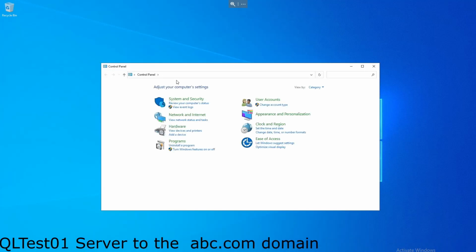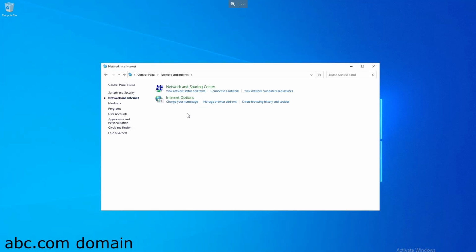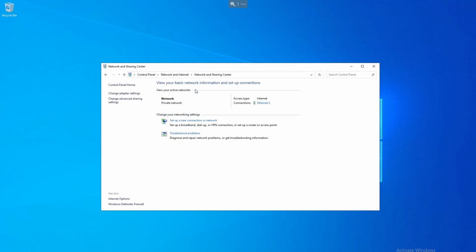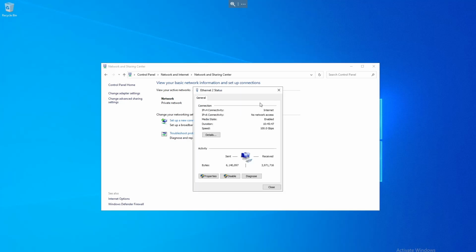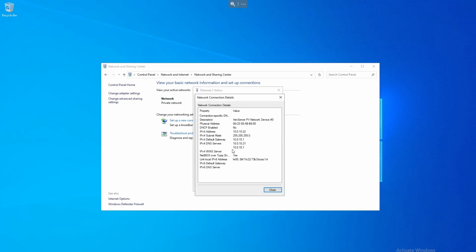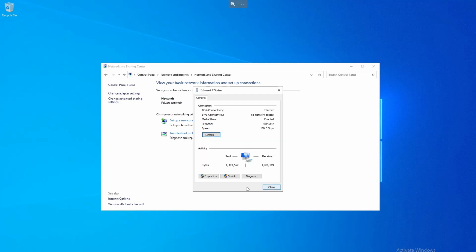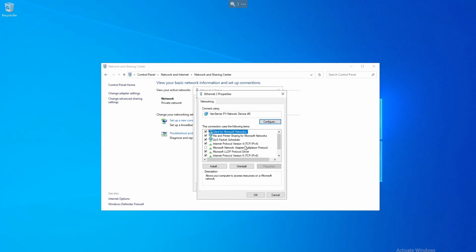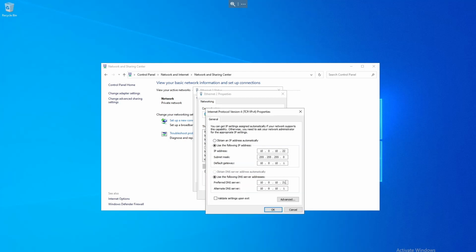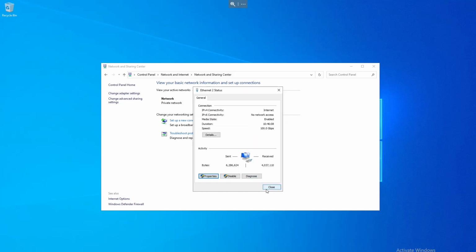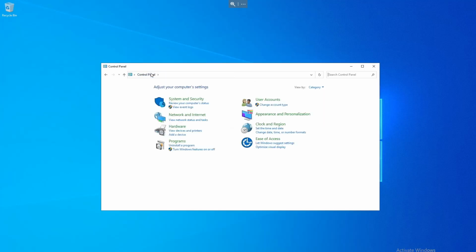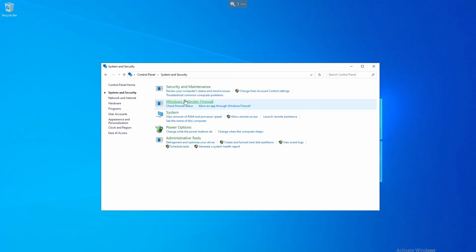Just like we set up the network on the domain controller, we're going to make sure that the IP address of the DNS on this computer is the same as the Active Directory IP address. As you can see, that has already been configured. Coming to the TCP/IP properties, this is the IP address of the domain controller, and this is the IP address of this server.